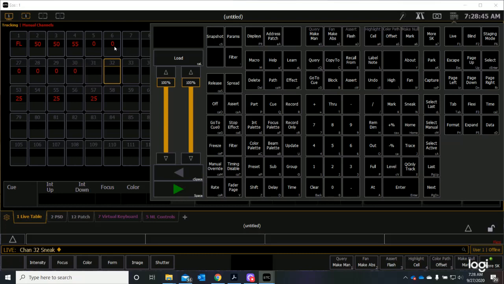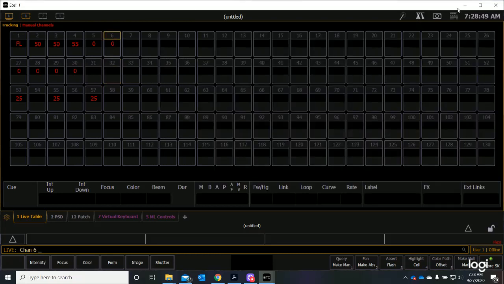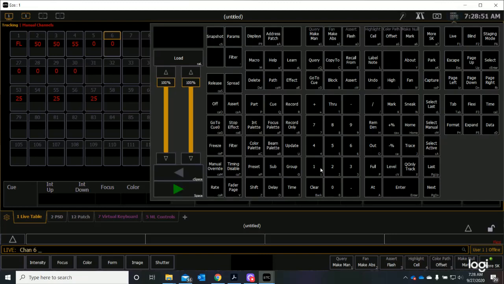Let's take a look at channel 6. Channel 6 is out, but if I don't want it to be a 0, wait, let's go here. I need to go back. And so how about 6, Sneak, enter, right? And that removes it from the channel selection, right? It removes any data that is in there, right?